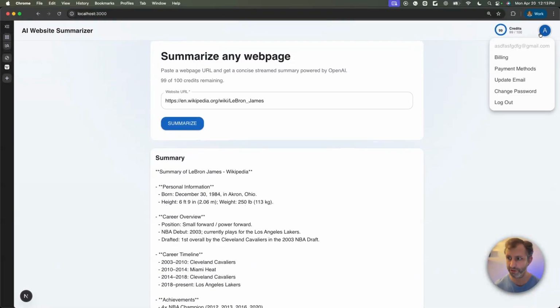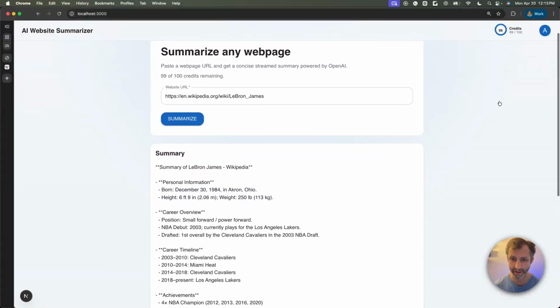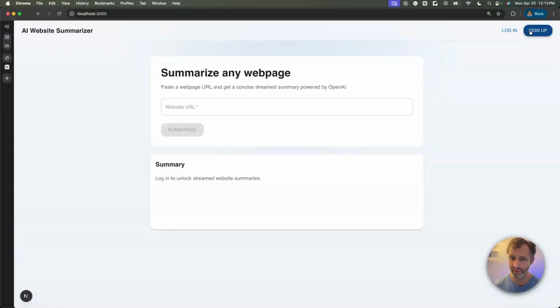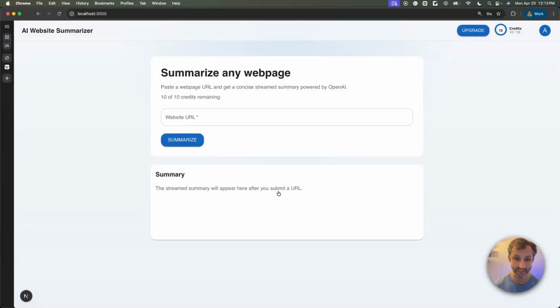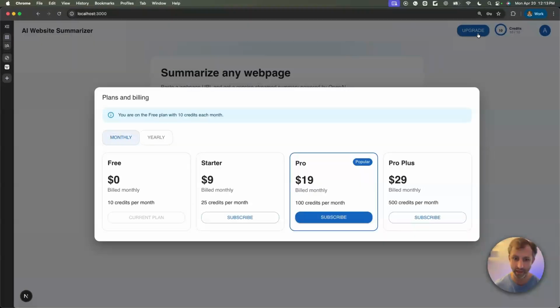So the next thing I want to do is I'm going to log out and I'm going to sign up with a new user. We're not doing email validation, so I'll just put in a random email and a password. And I want to make sure that it will give myself credits when I actually purchase a plan. So right now it went ahead and gave me 10 credits because I'm on the free plan. That's awesome. So that's working great. I'm going to click upgrade. Let's try upgrading to the starter plan, and then it should give me 25 credits.